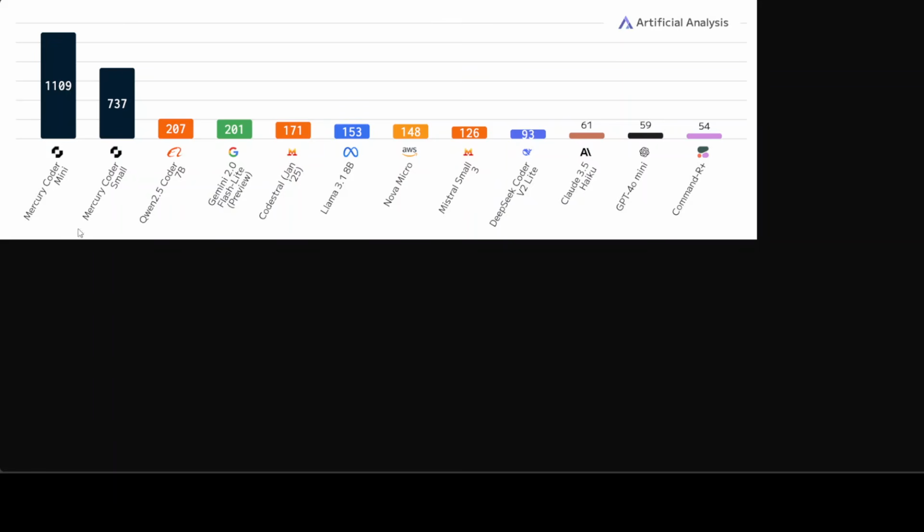And as compared to this, if you go through a lot of other very well known models such as, for example, Qwen 2.5 Coder, it is 207. So if you compare 207 tokens per second with 1109, that's a huge difference. Even the Mistral, Nova, Llama 3, again Codestral, Gemini 2, Google's model, is way behind. It's an older model, not a new one, but still I would say that these results are quite astonishing in terms of numbers.